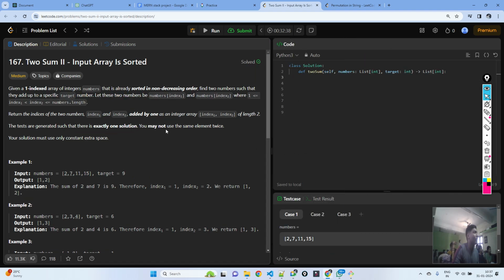So basically we can solve this problem using the two pointer approach. Since the input array is sorted, we can use two pointers. Let's take the start pointer as 0, and then the end pointer will be pointing to the last element of the array. How can we take the last element? Length of numbers minus 1. Then we can run a loop until s is less than e.